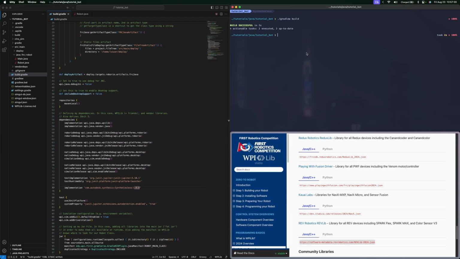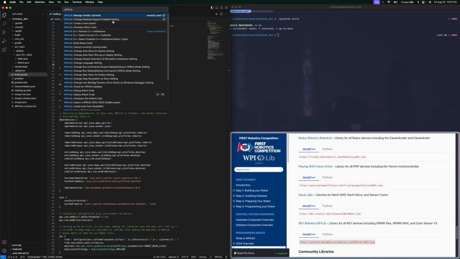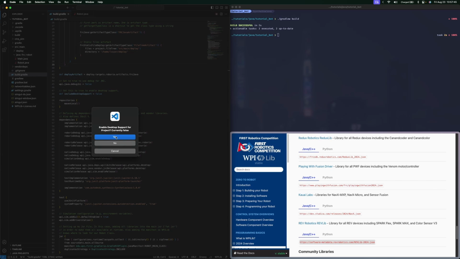Next, we need to enable desktop support in order to be able to use the simulator. You can do this by clicking the WPILib icon, searching desktop support, and clicking Change Desktop Support Enabled Setting. It will ask if you want to enable it, and click Yes.